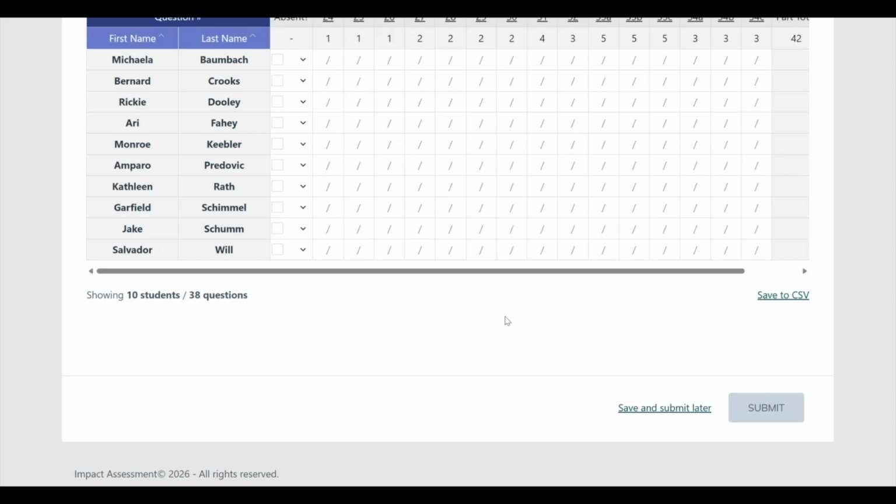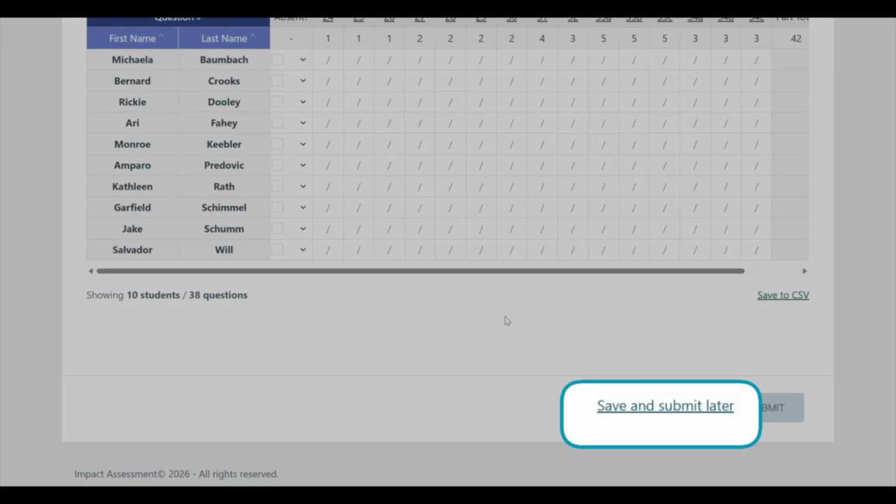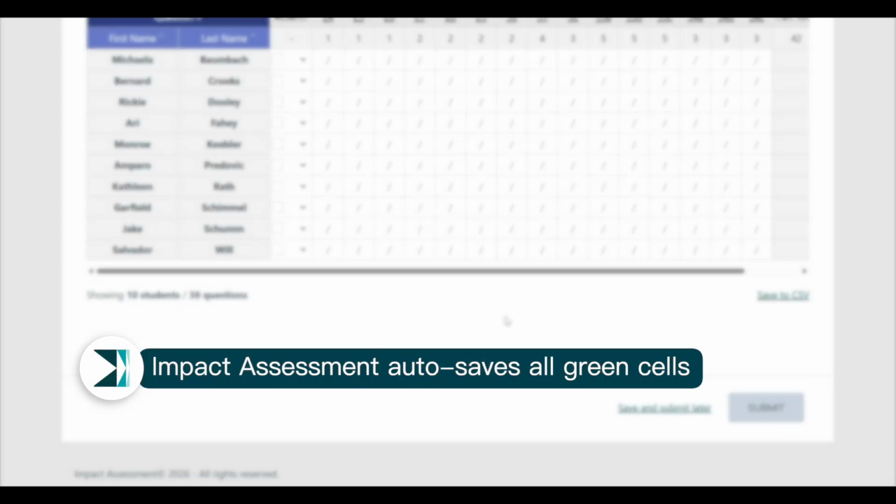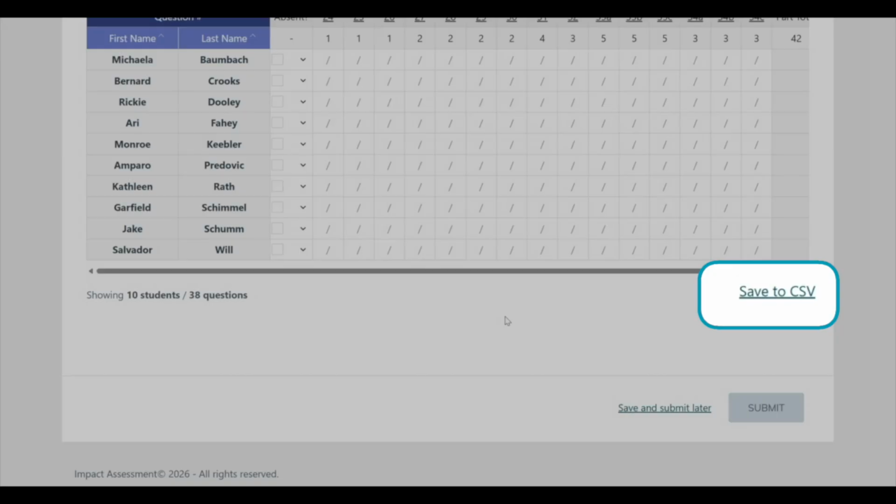If you're not ready to submit, you can select Save and Submit later. Impact Assessment automatically saves all green cells so you can safely navigate away and return later. You can also select Save to CSV if your school or system needs to export the Markbook.